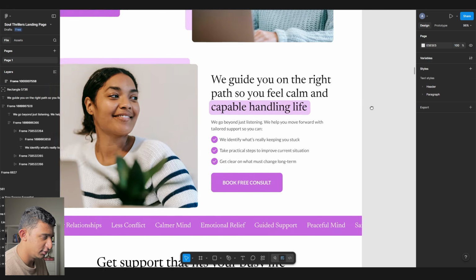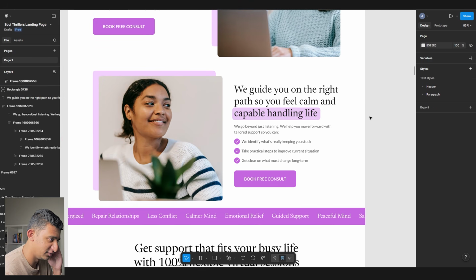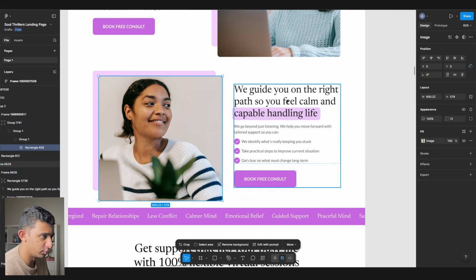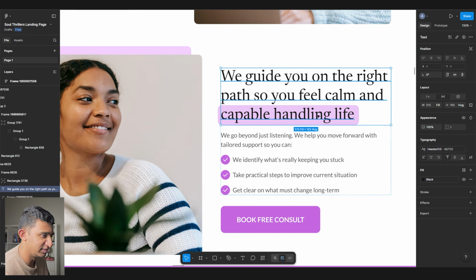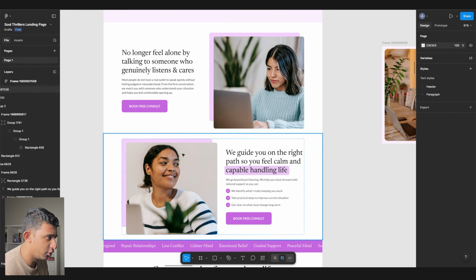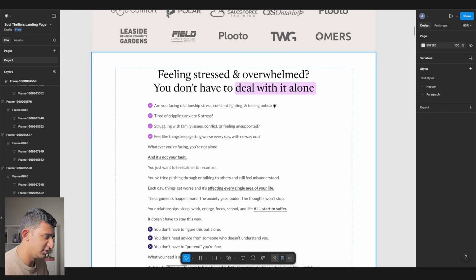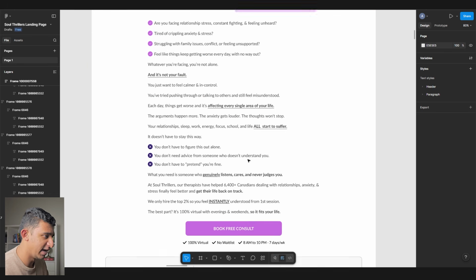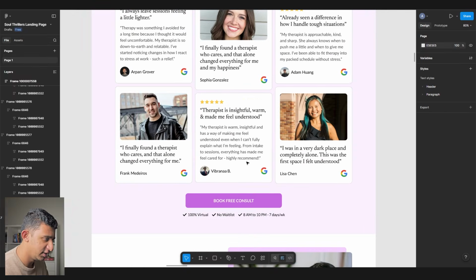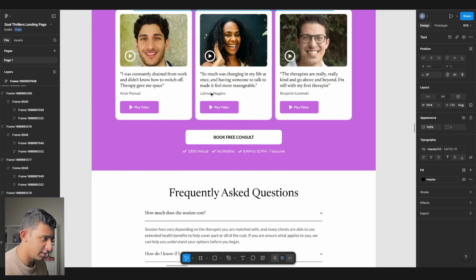Yeah, like that. So this looks really, really nice now, right? It feels like we're emphasizing a specific word. We show the person looking towards the text, and now we're emphasizing the capable handling life part as well. So I'm going to go ahead and do this for every single section now. Okay, so as you can see here, now we have the pink highlight added in a bunch of different spots, which looks really nice. Just adding it wherever it's applicable, and it has really come together.